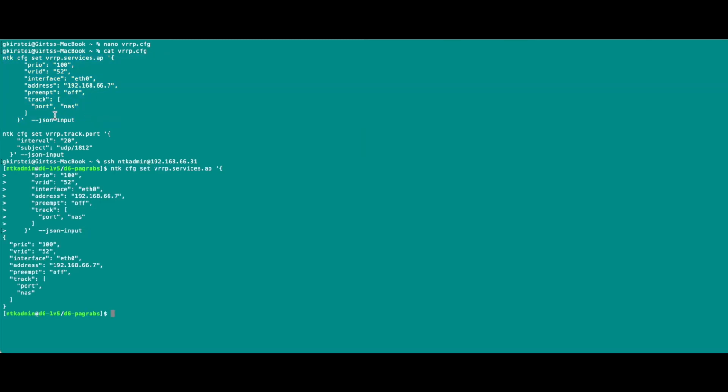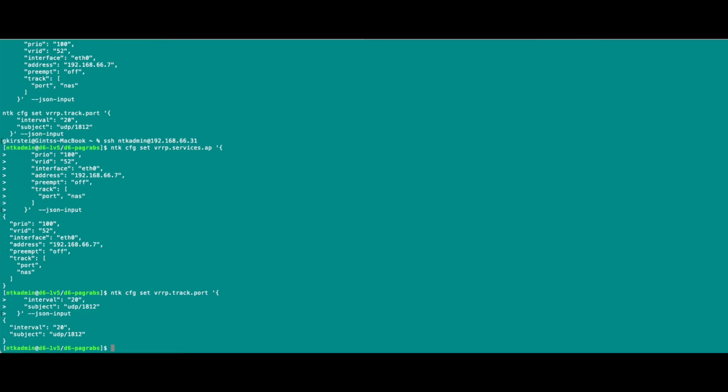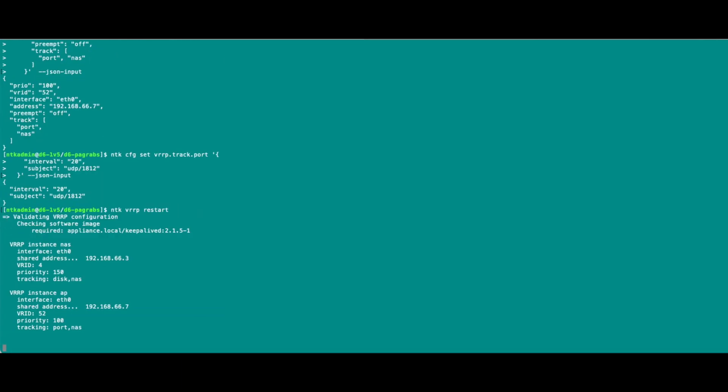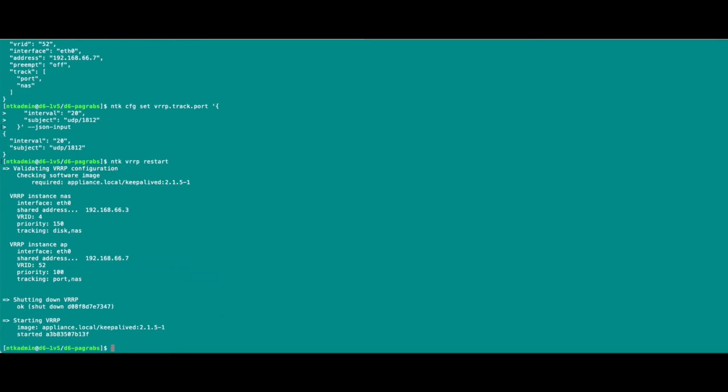As you can see here, we have a new tracker, port, and port doesn't have a default value, so we have to configure it. And this port tracker script will check the standard radius port at 20-second intervals. To apply the new configuration, we have to restart the service. And as you can see now, we have two virtual IP addresses.